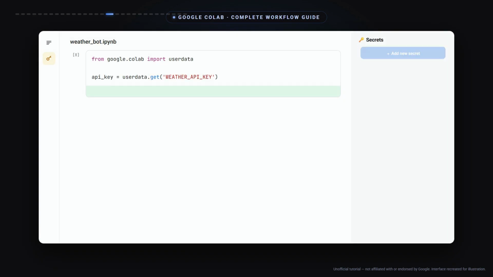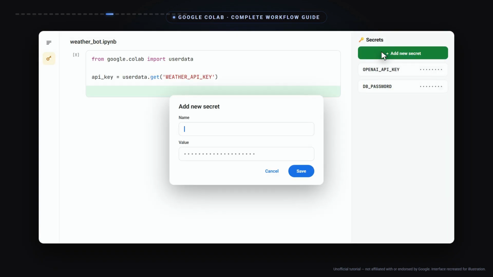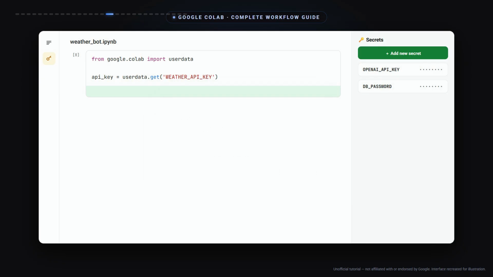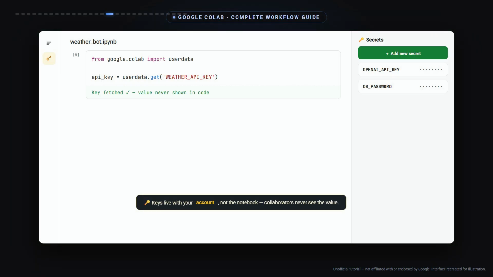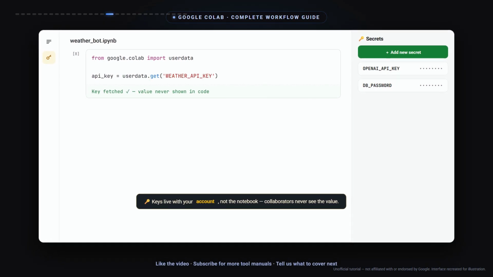Never paste an API key into a notebook you might share. Open the key icon in the left sidebar, add your secret, and give Colab permission for this notebook. Then one function call fetches it invisibly at runtime. Safe in your account, invisible in your code.